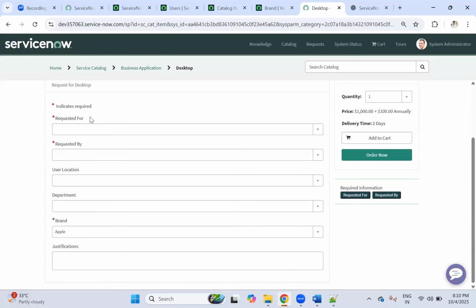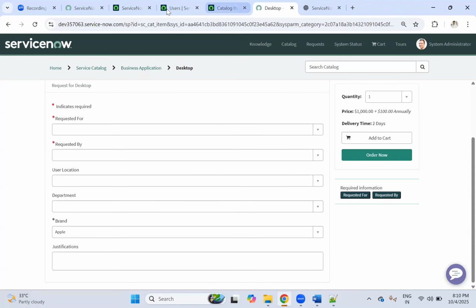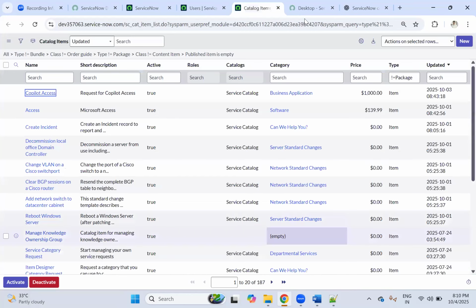So now the variable sets are common across all the catalog items, but the variables are different for each and every catalog item. So that is the usage and purpose of each. Why do we use variable and variable set? I hope till here you understood. If anyone has any doubt, please let me know. I can explain once again.